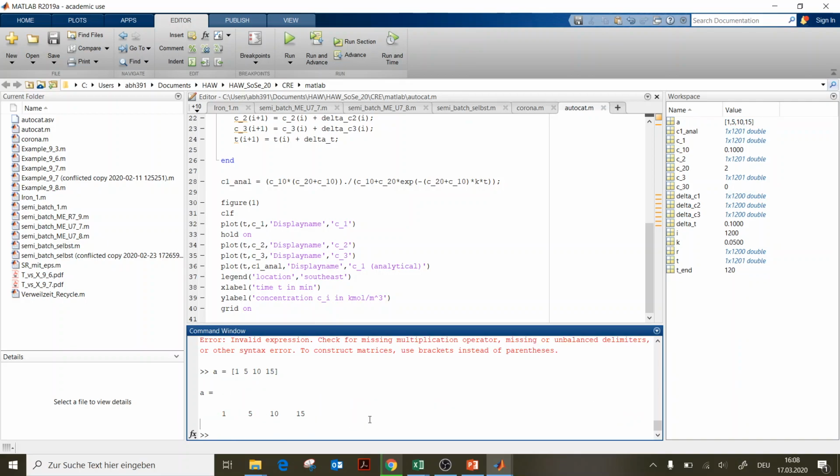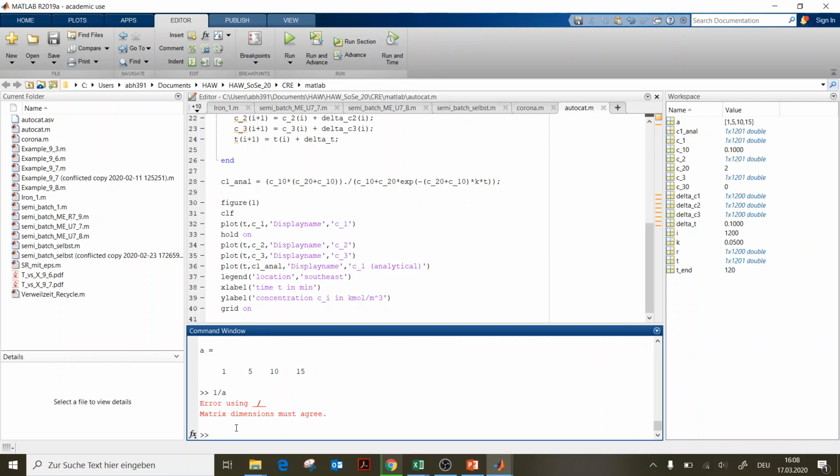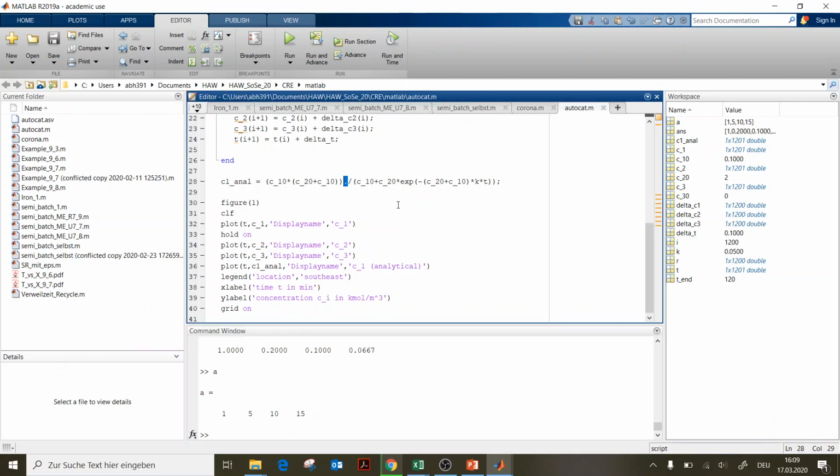Okay, so now I have this A vector again, and if I say I want a new vector where every number should be 1 divided by the corresponding entry of A, then if I just write 1 divided by A, it's not working, because MATLAB tries to do a matrix operation, which is not properly working. But if I write 1, then a dot, this means that you do it for every element. So the second entry of A is the 5, and if I divide 1 by 5, it should be 0.2. If I divide 1 by 10, it should be 0.1, and so on. And that's why I forgot this dot here. If you put it there, then everything is fine.